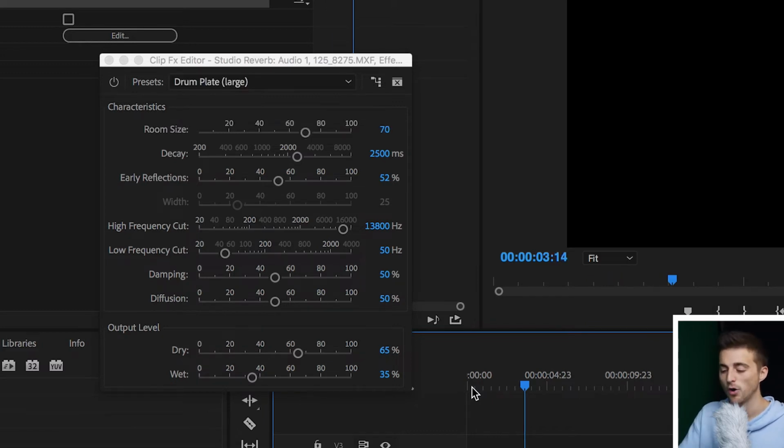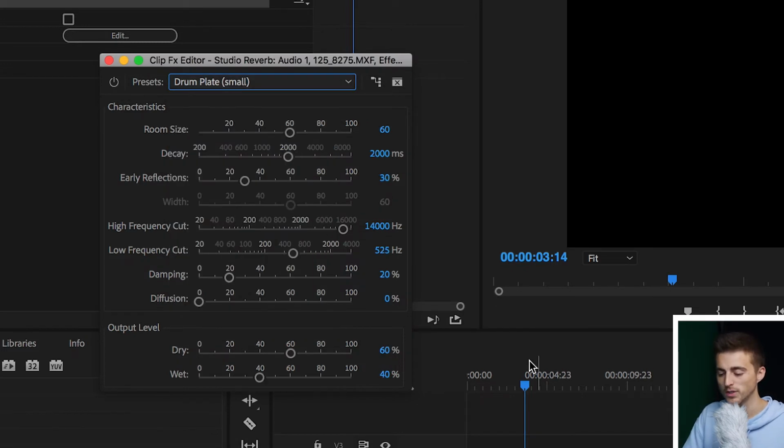already we've got some really awesome sounding echo on our audio file. That sounds like we're in a big room. If we go down to drum plate small, you can see how that changes.